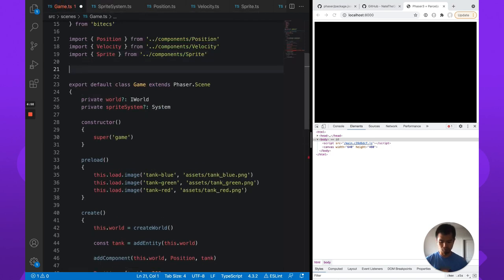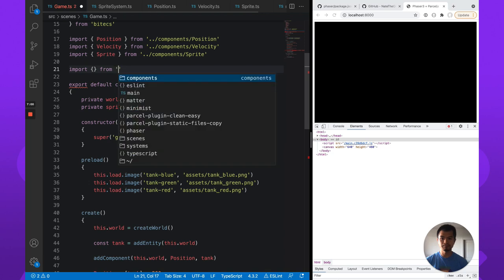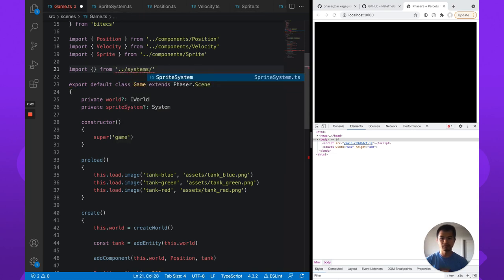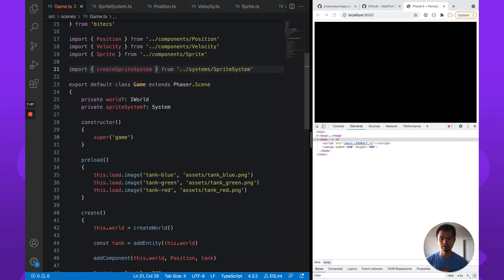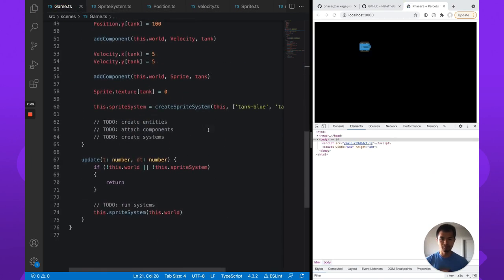Now let's go to game. We're going to import this system. So systems, sprite system, and we want to do create sprite system. Oh, good. All right. Our demo is still working.